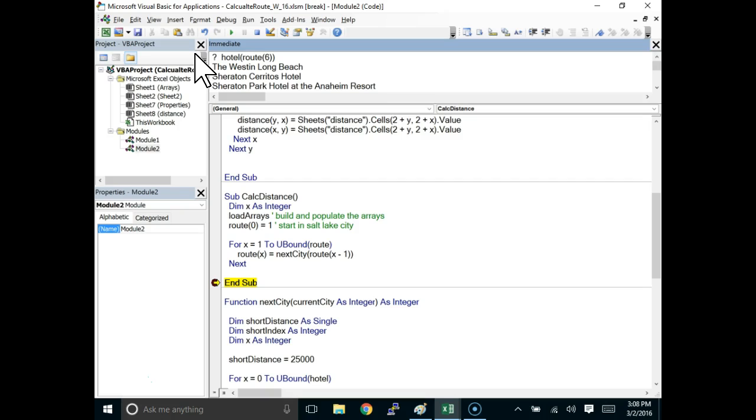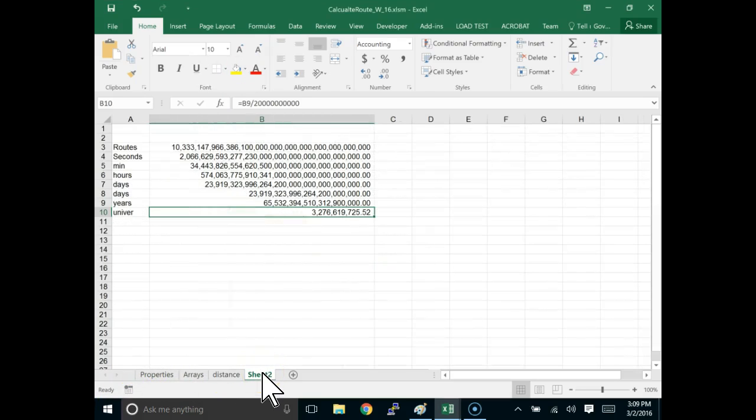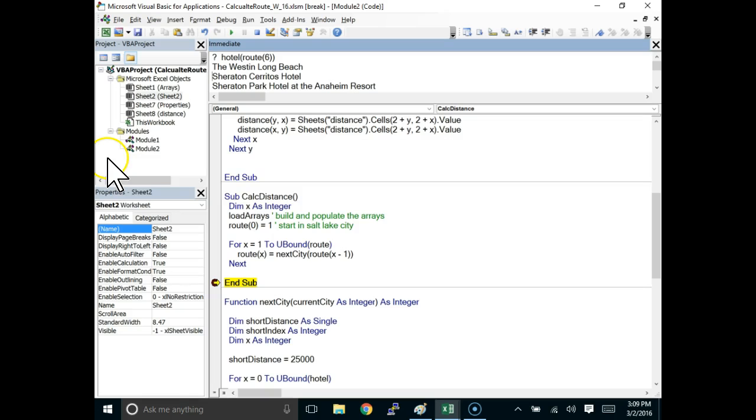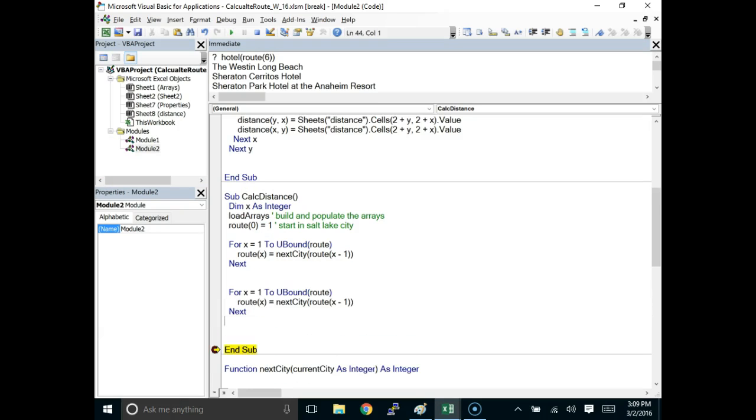All right, so let me go ahead and actually dump the route off somewhere. Where shall we put it? Distance, properties, arrays. I guess I'll put it here on sheet 2. I'll just start it in column 4 of my sheet 2. And I could do it in the same loop, but I'm going to go ahead and make a separate loop for it just to isolate it.